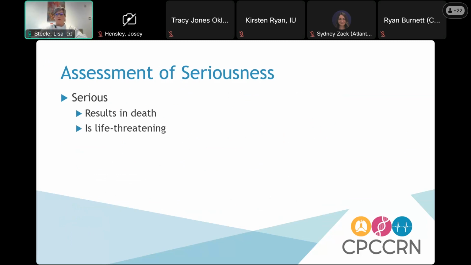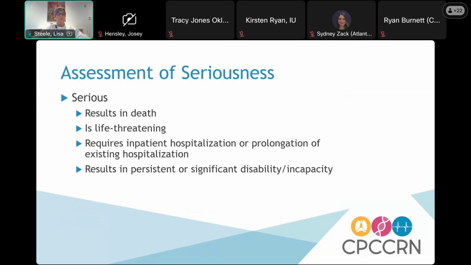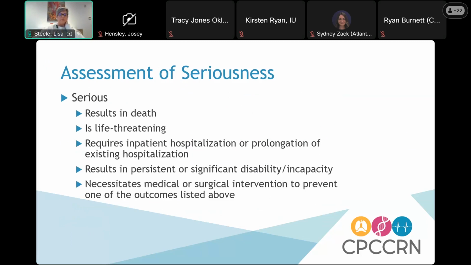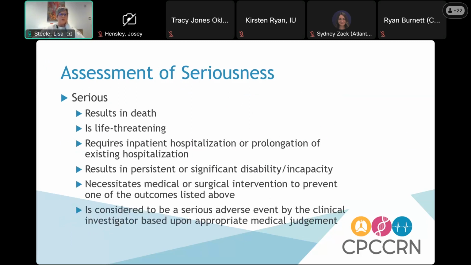Serious results in death or can be life-threatening. So now the pleural effusion requires a chest tube. So that's an intervention, an invasive intervention. It can require inpatient hospitalization or prolongation of the existing hospitalization. It results in persistent or significant disability or incapacity. It necessitates medical or surgical intervention to prevent any of the ones above, and/or is considered to be a serious adverse event by the clinical investigator based upon appropriate medical judgment.